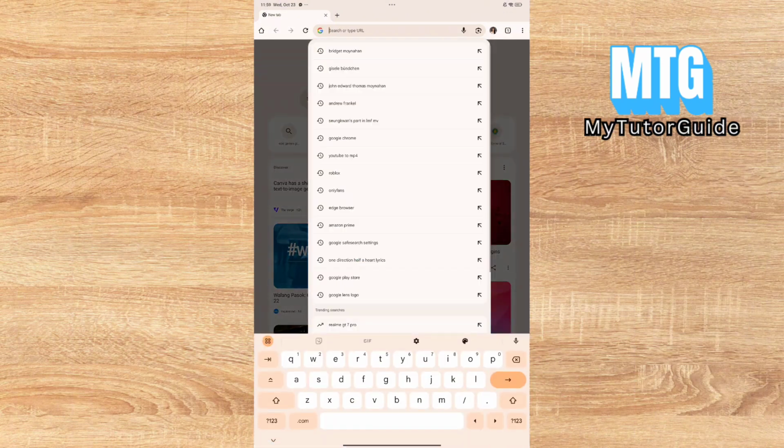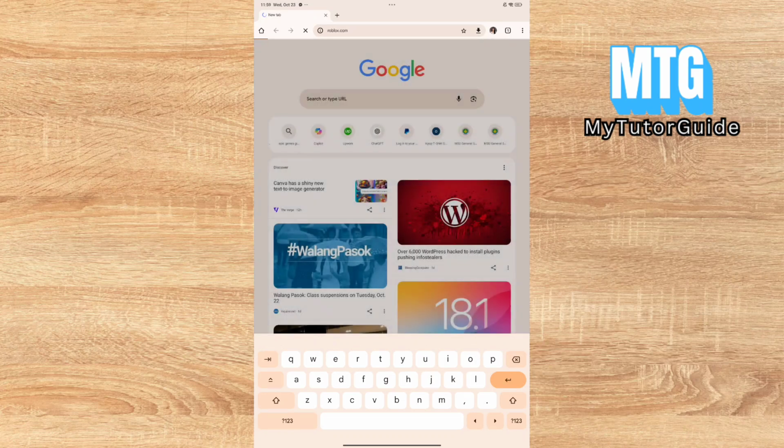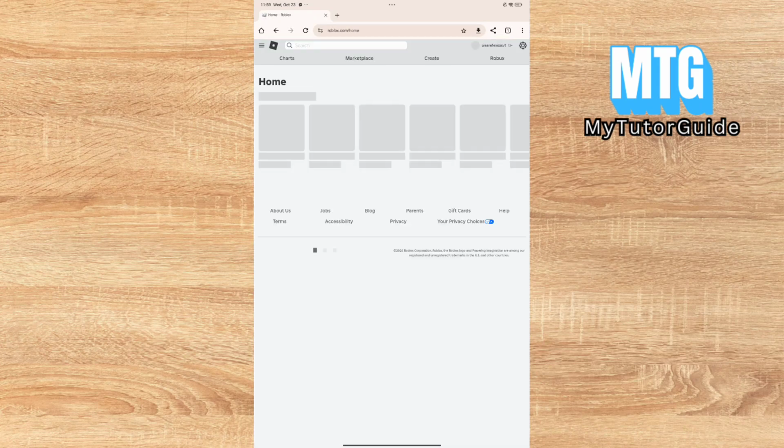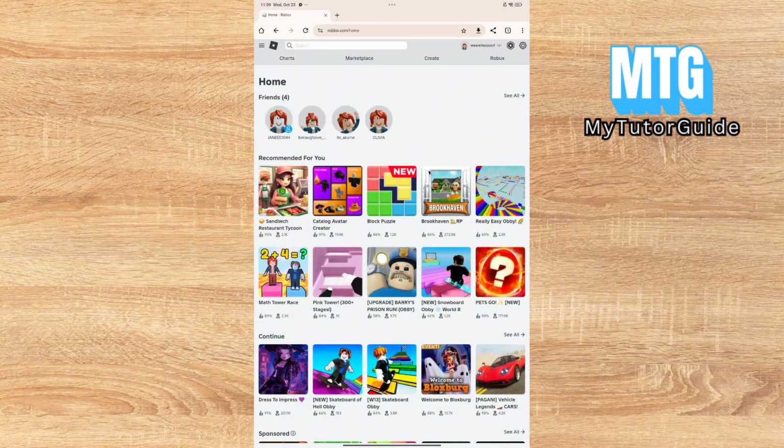Now in this section, what you'll need to do is to head over to the official website of Roblox, which is roblox.com. Now once you head over to the official website, make sure that you're signed in to your Roblox account. In here, go ahead and click on the Robux icon at the top right corner of your screen and you'll be able to find this drop down.